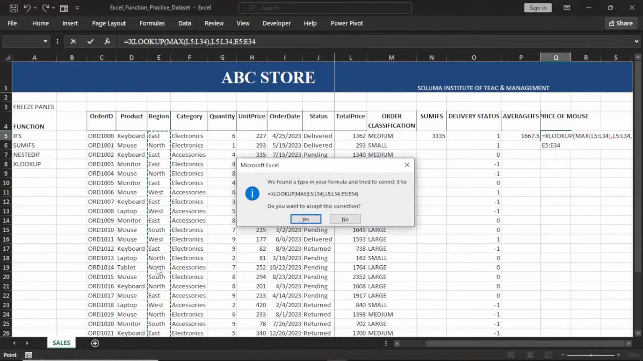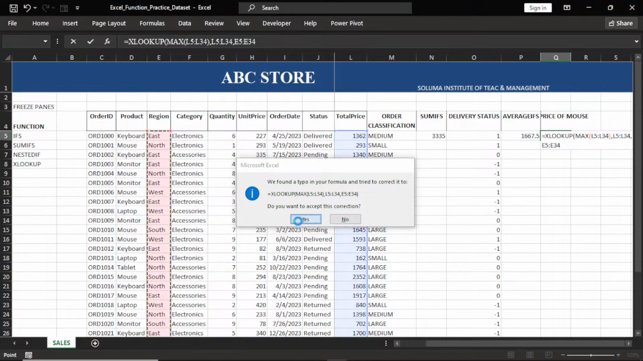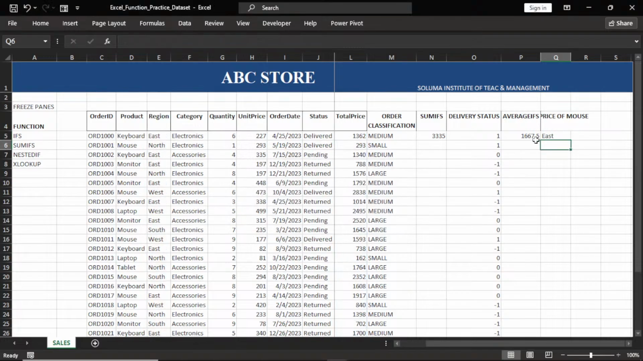We click enter. Okay, it says we need to close the bracket. I didn't close it here. Yeah, of course. Do you want to accept this correction? Yes. And then we have it. That's the Eastern region. In other words, based on what we have here, the East is where we have the highest total price.